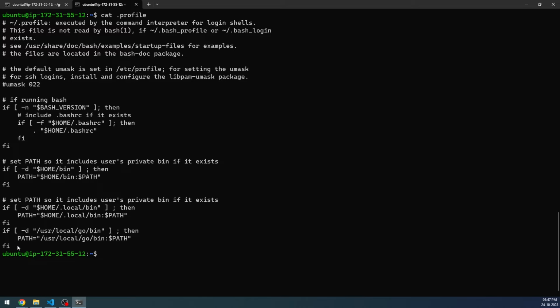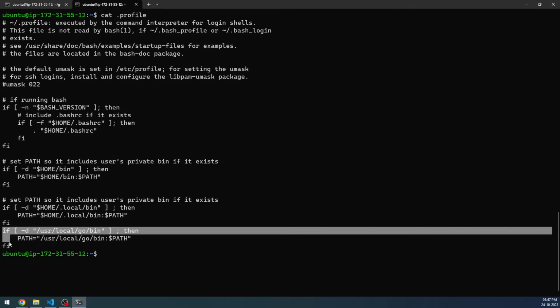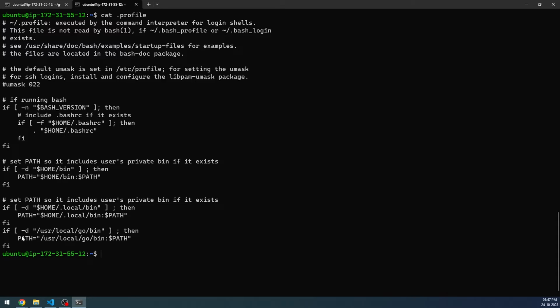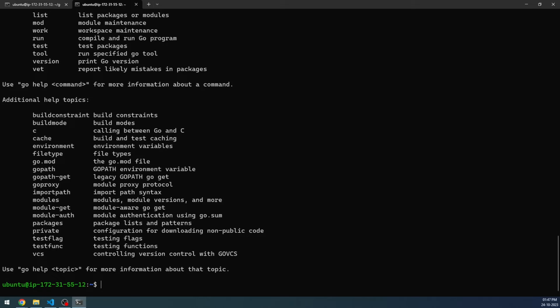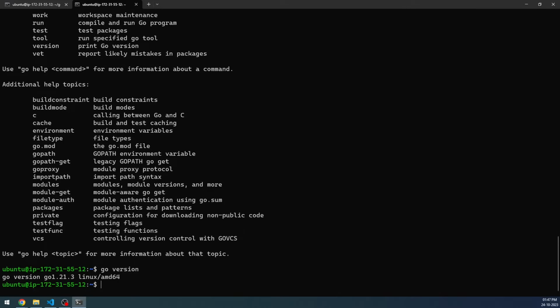You can see that I have added this particular snippet at the bottom of the .profile file, where the path is showing the user local go bin path. And now if I do go version, I think I will get an error because I shouldn't be using this double hyphens here. If I do a go version, you can see that my go version is 1.21.3.